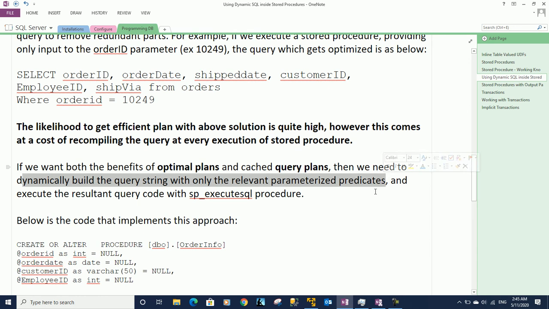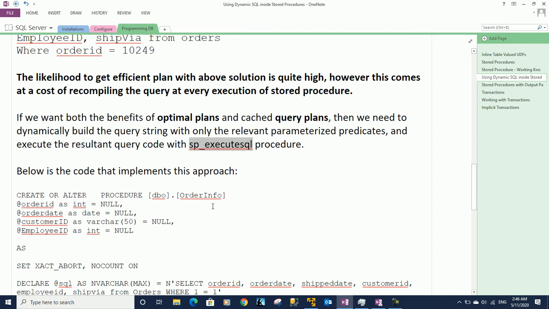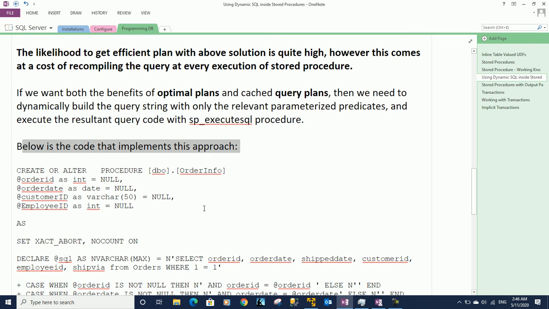So basically, the way of getting the benefit of both the optimal plans and the cached query plan is to use dynamic SQL, or dynamically build a SQL query string with only the parameters that we require, and execute the resultant dynamic query code with the sp_executesql stored procedure. This is the stored procedure we will use to execute that code. The dynamically generated code can be executed through this stored procedure. So let me show you the approach.